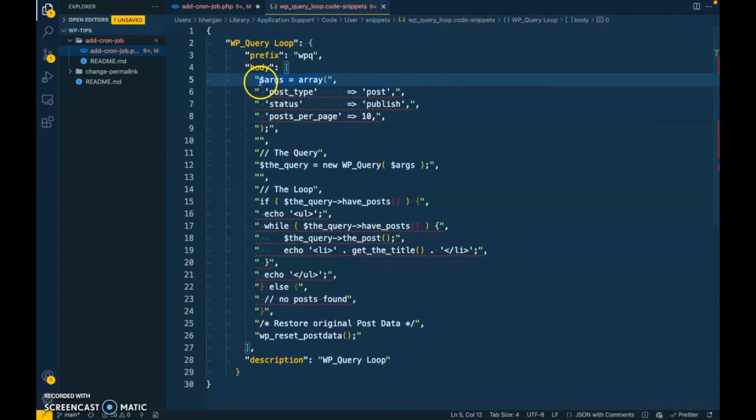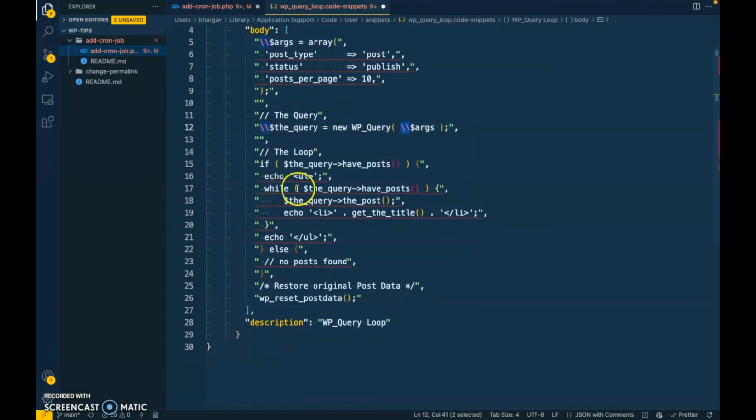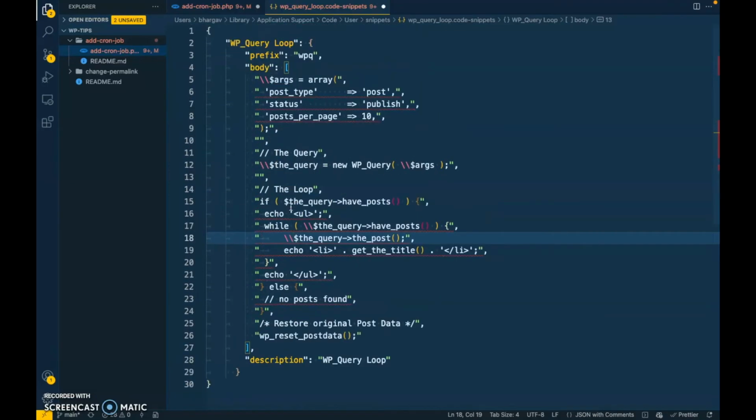That's the code snippet format. To allow the dollar, you have to add a double slash. Make sure for each variable you add this double slash. I think this is called a backward slash. I always get confused about what is backward and forward, but you get the idea. So I'll add it wherever the variables are, and I think we are fine.